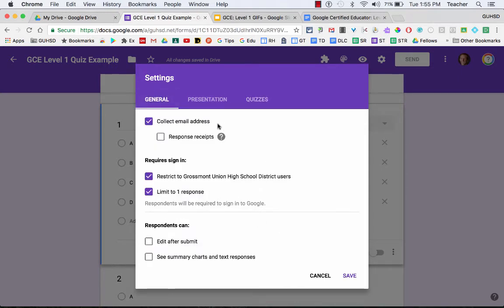I'm going to come back to this section in just a moment. Let's go back over to general. I want to collect the email addresses of my students. I can check the box there. I can restrict to just users in my district and then limit to one response.